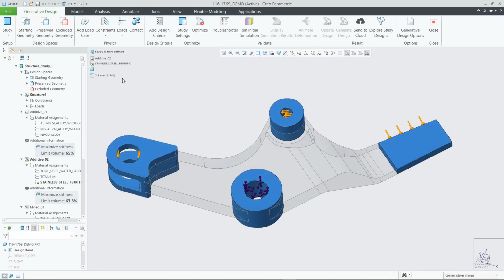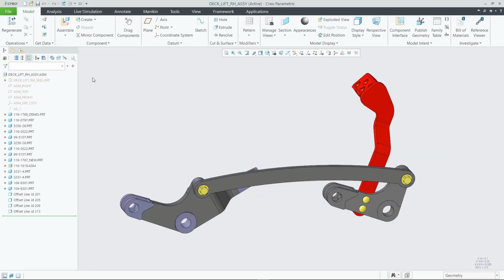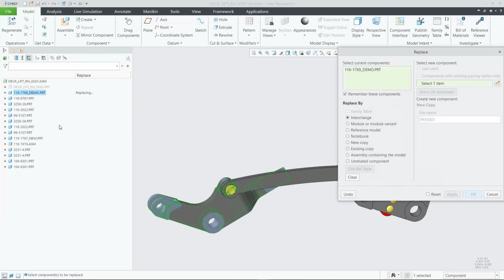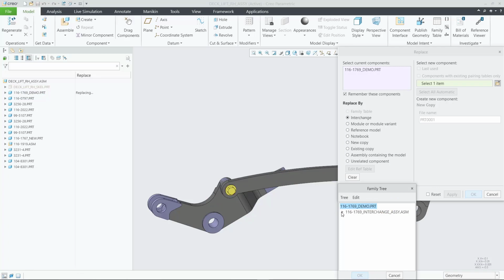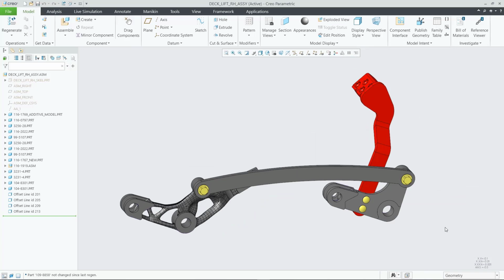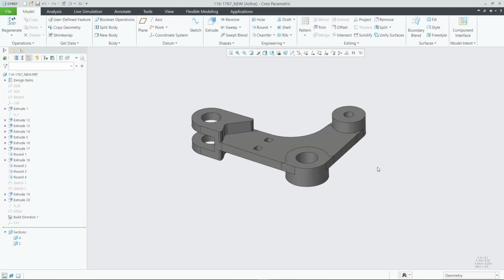Let's go ahead and put it into our assembly. So let's go back, take that part. In this case, just go ahead and replace it. Right, so there's our new one. There we go. That looks great. Okay, so generative design to do AI-powered what ifs. That's really what it's all about.